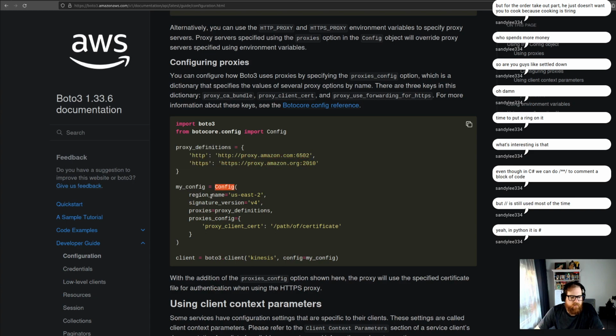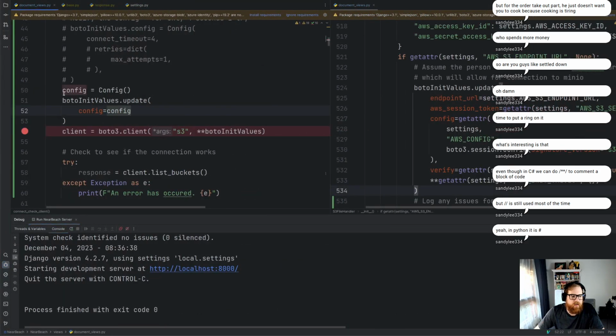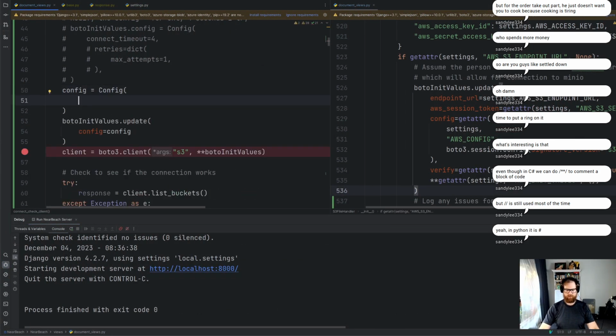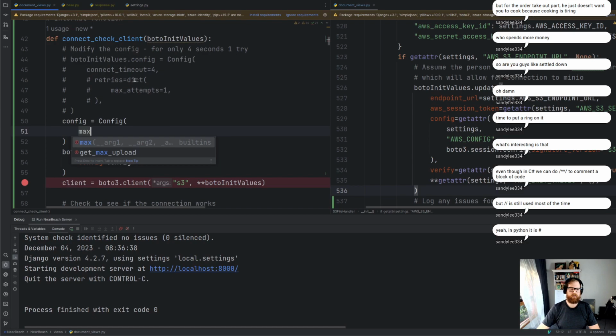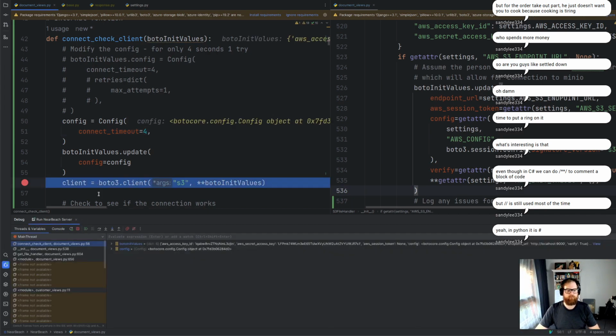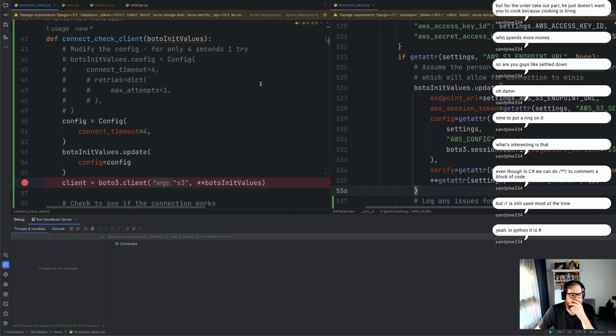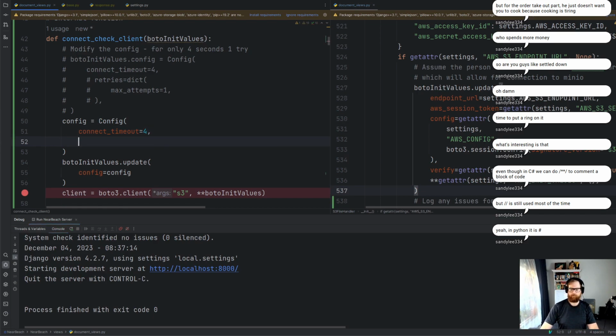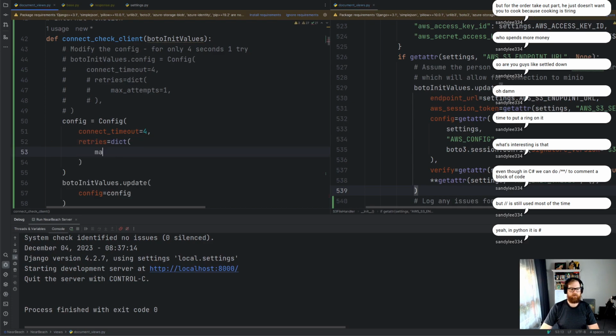Okay, so down here, config, we've got all of this. So now we got a config. Let's open this up. Let's go max. What was it? We have connection timeout. All right, doing this one by one. Cool, got that, perfectly fine. We're gonna hit stop. Retries equals dict. Max attempts equals 1.